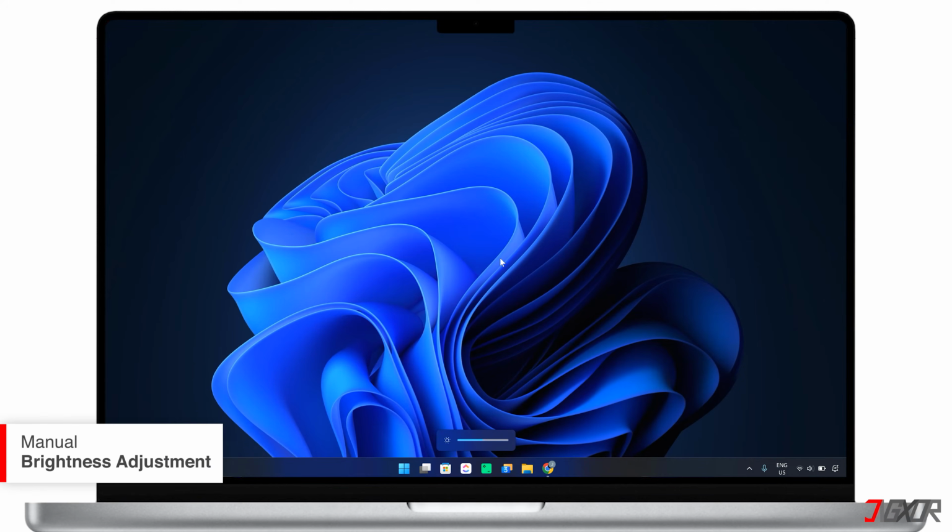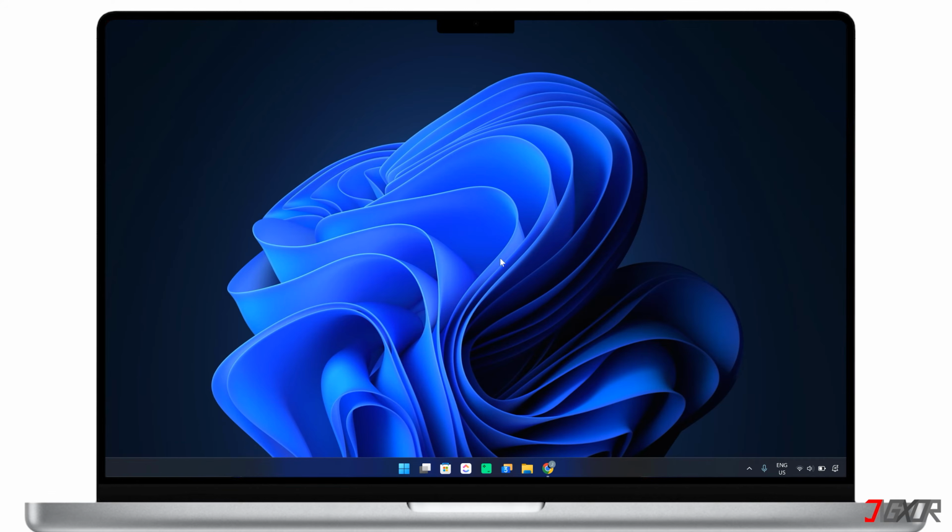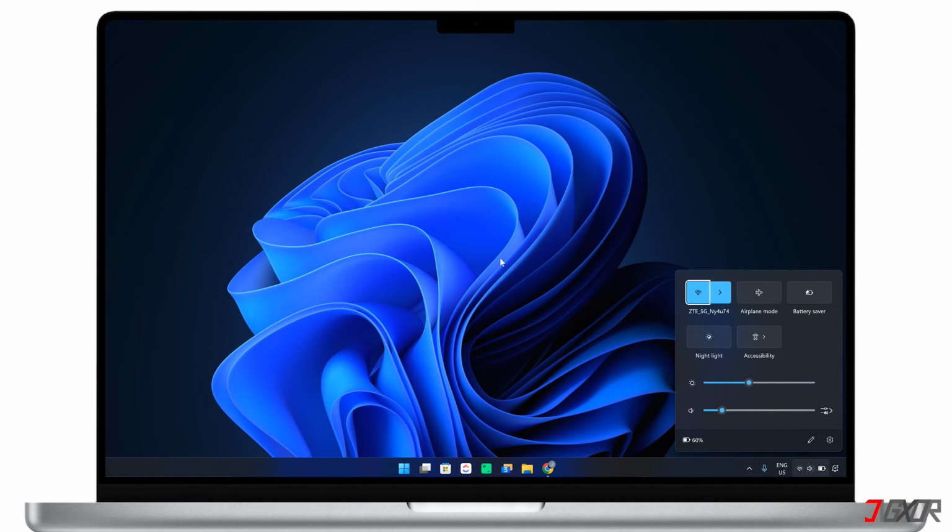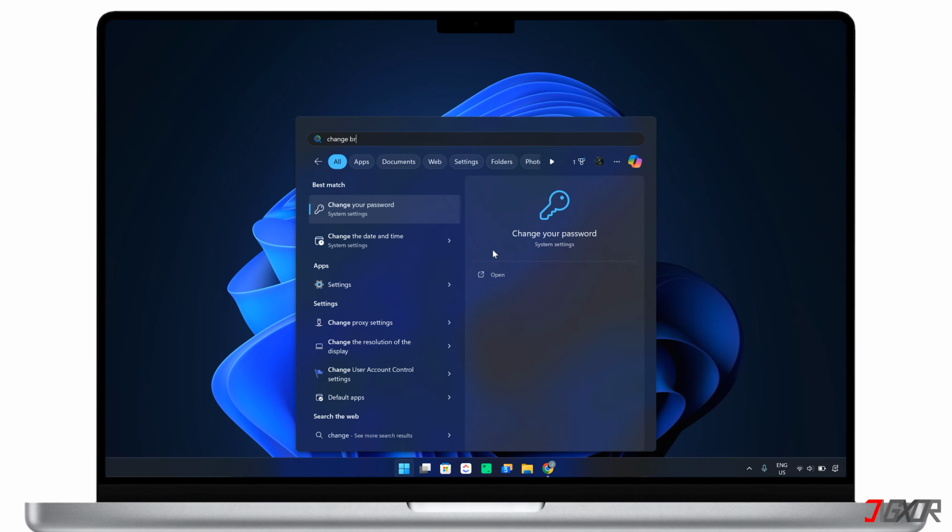While most computers allow you to adjust your screen brightness using a dedicated function key, you might encounter situations where this method doesn't work as expected. In such cases, you can alternatively access the brightness settings through the Action Center by pressing Windows plus A. If you can't see the slider, search for Change Brightness Level to get to Display Settings, where you can also adjust the brightness manually.